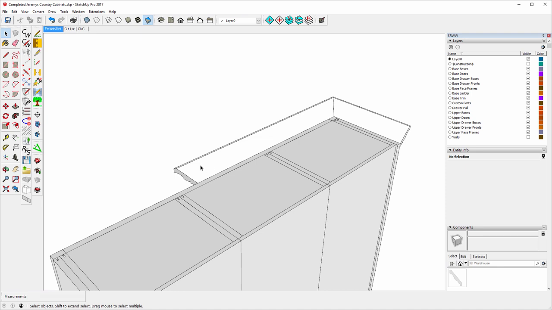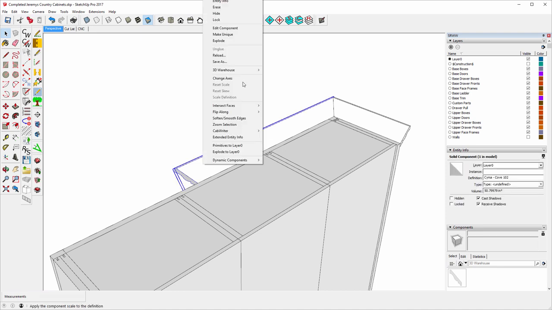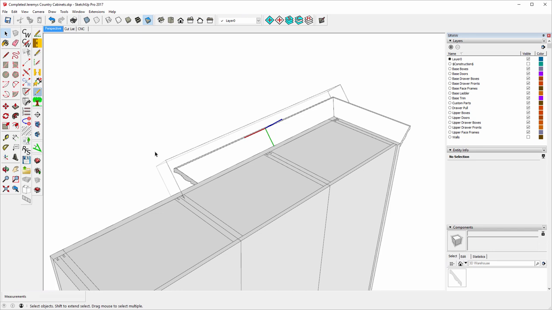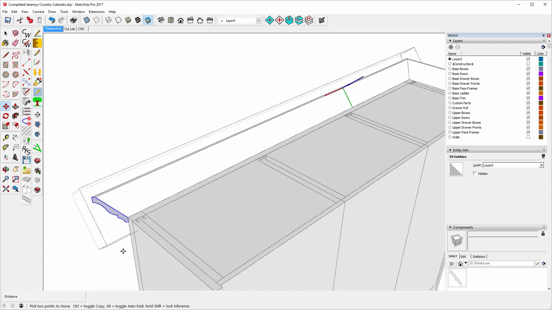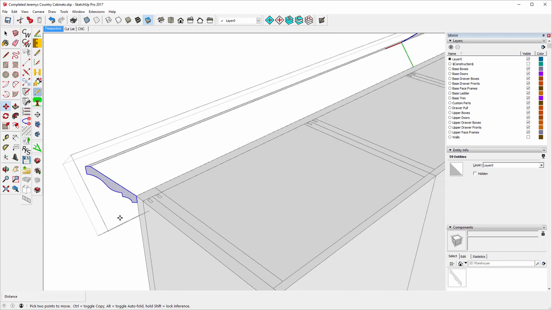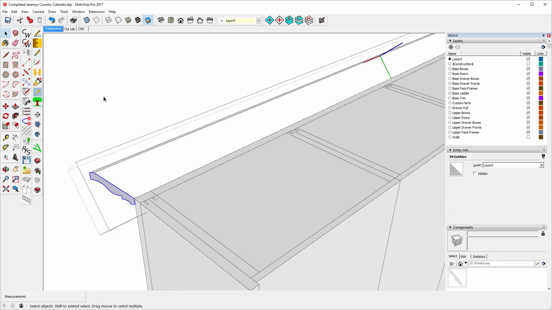Well, the way I'm going to do this, I'm going to go into Edit Component mode. And I'm going to use my Select tool. And with the Select tool in the left to right direction, I'm going to select only the end pieces of this molding. I'm going to pick it up right there, come along that edge, to that point, right there. And that's all I need.